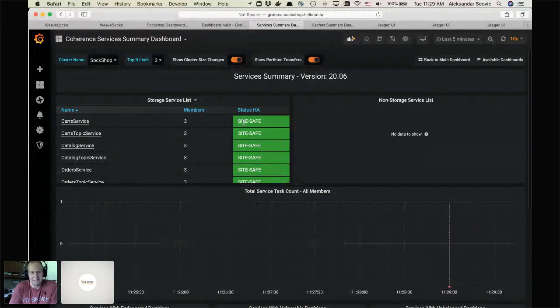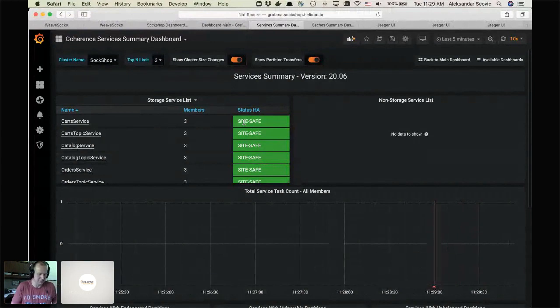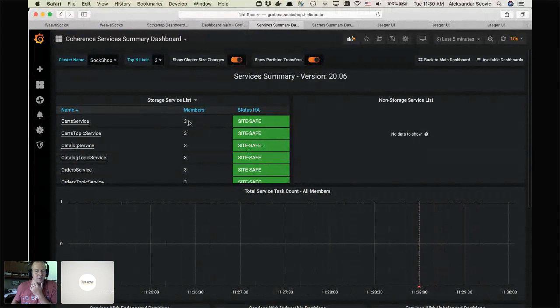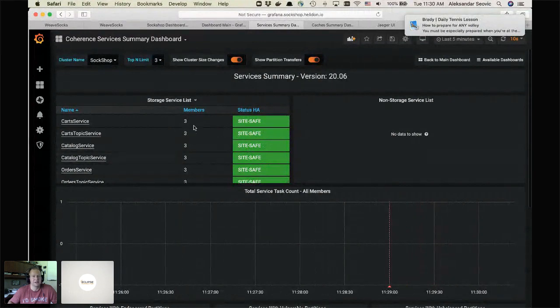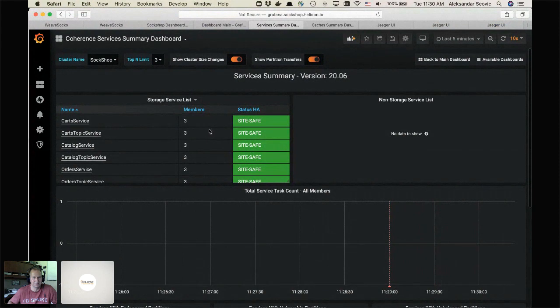Site safe is kind of the highest level of safety, and it means that the backups are actually stored in a different data center. In this case, in a different availability domain within the OKE cluster, the Kubernetes cluster I'm running on OCI. And all of this happens automatically. There was nothing I had to configure to make Coherence create backups as far away as possible. I mean, it basically is aware of network topology and where each node is running. It gets configured automatically by the Kubernetes operator using Kubernetes metadata about which availability domain each member is running in. And then it ensures that if I have multiple availability domains, when it creates backups for the data, it creates them as far away as possible.